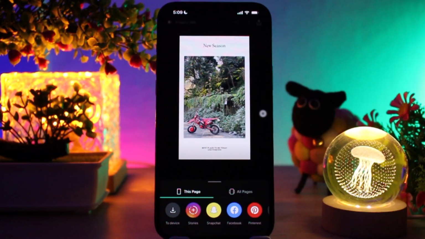Tap save to phone, and Unfold will now export your story or reel. Wait a few seconds while it processes. Once finished, your file will be saved to your gallery or Photos app.